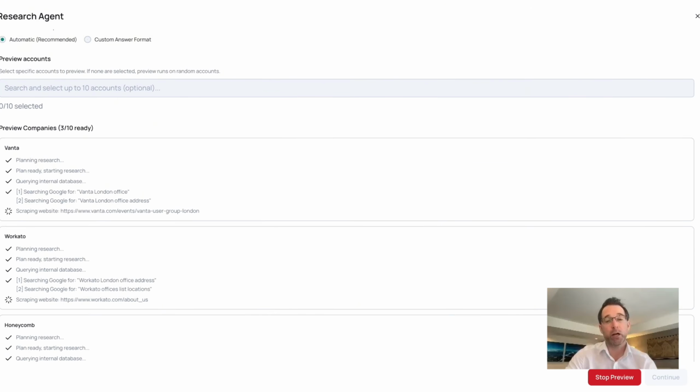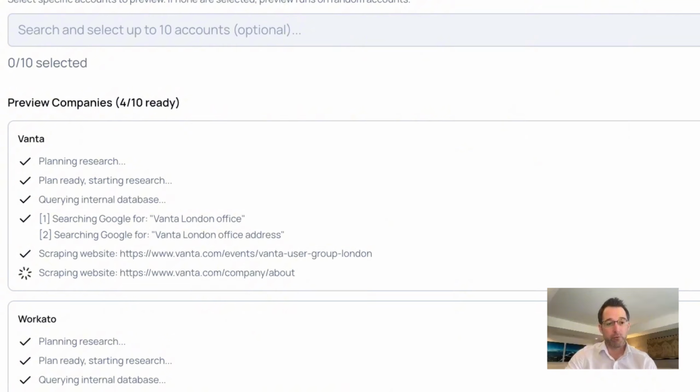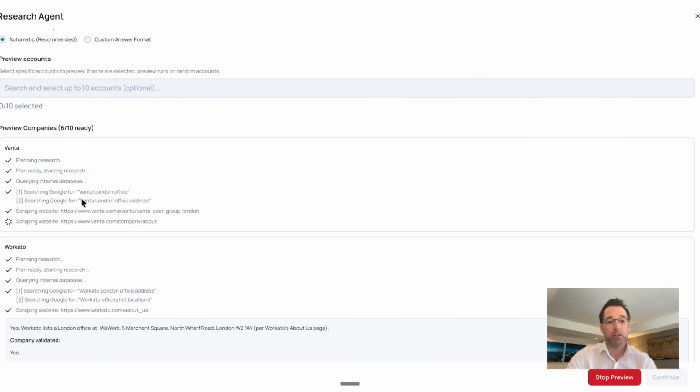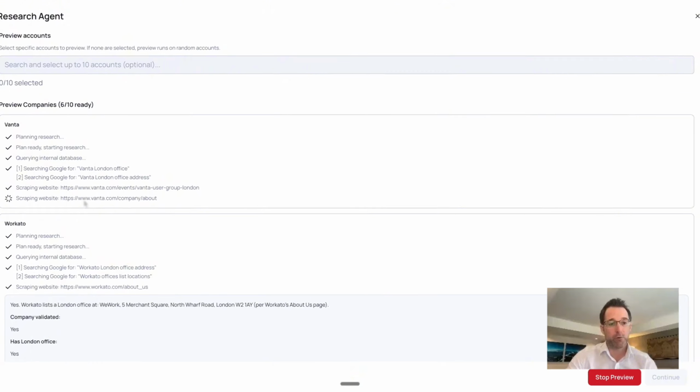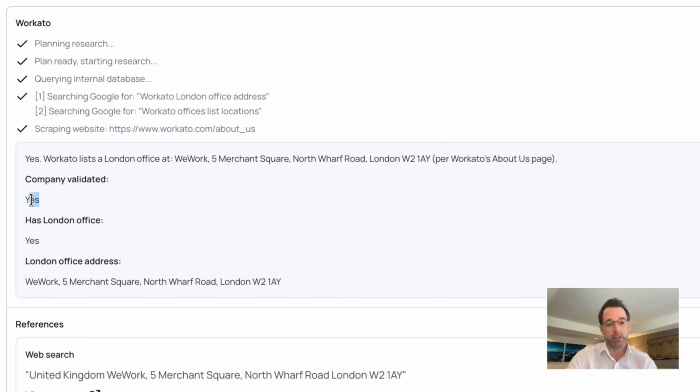At first, it queried our internal database, but then it also started a Google search for Venter. So it Googled for Venter London office address. It found a website that it considered important to answer the question, and therefore it is currently scraping this website. For Vocado, we already found the answer. Yes, they do have an office, and this is the address.